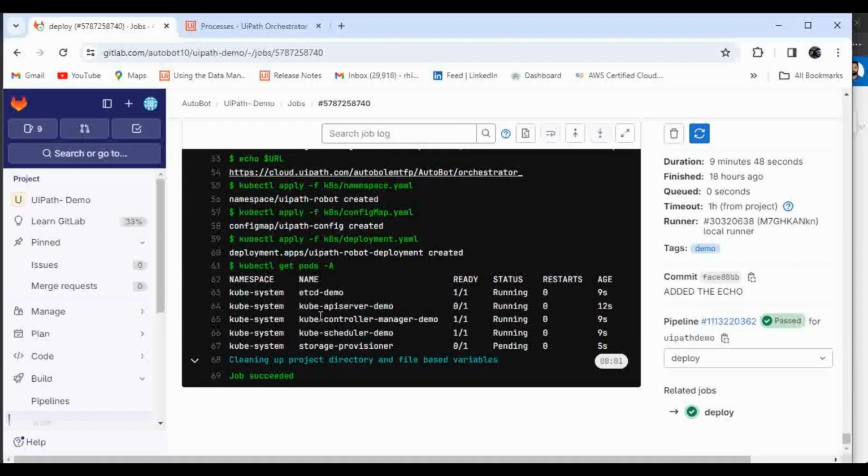Okay, so now you can see the pipeline has succeeded. It has applied all the changes: it has created the namespace, then it has created the configmap, and it did the deployment as well, right? And here we can see the job succeeded. And actually here I have printed get pods -e, so it should print all the pods. But the generation of the code for the Linux robot will take some time. Okay, so that's why it's not available here.